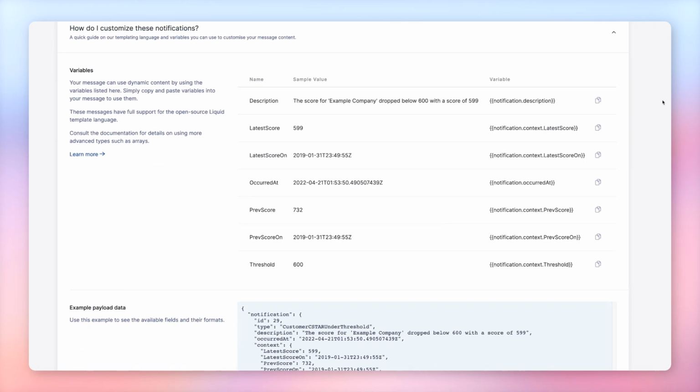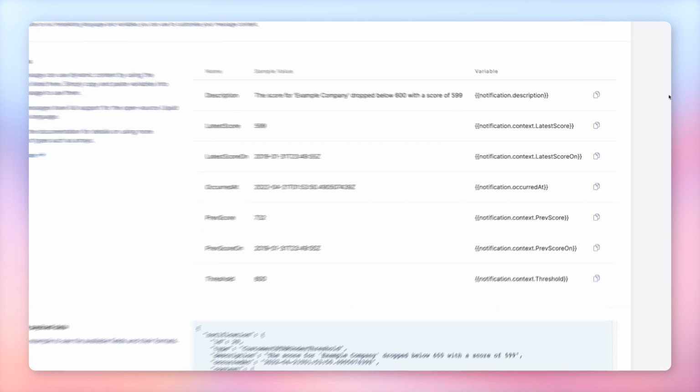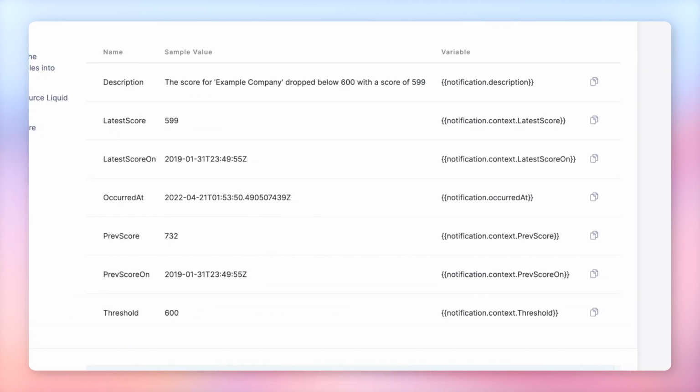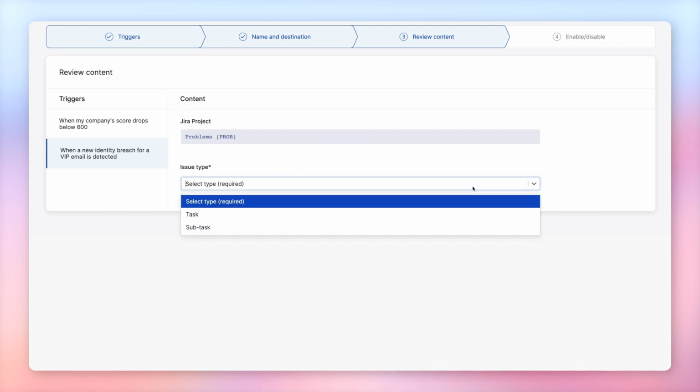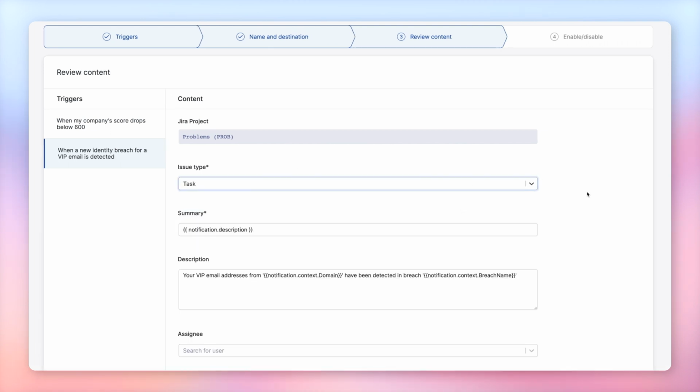There's a set of default UpGuard variables I can use to customize the integration. I can click the copy icon on the right-hand side of each row to copy the variable to use in my Jira issue. The variables here are extremely flexible, so I can easily customize my Jira integration as I see fit. In this example, I've chosen to create a task from an UpGuard notification, and I've opted to leave the default wording in the summary and description fields.